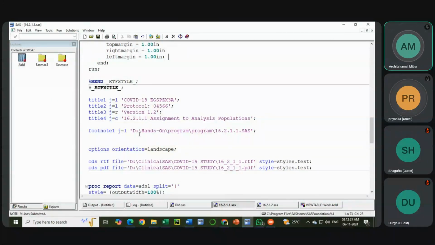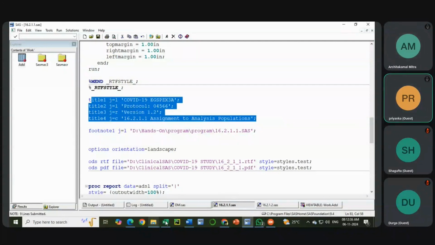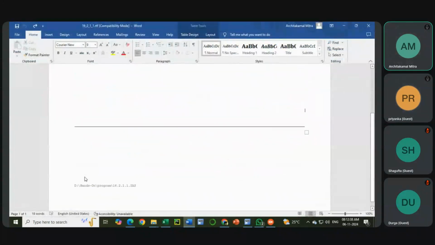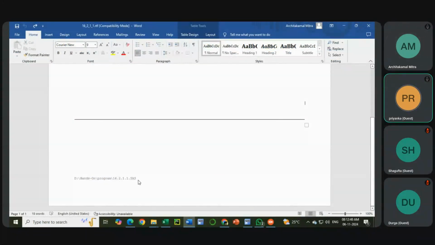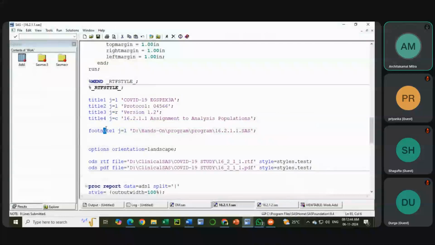Then we have the footnote part. I think you got these things. The reason I am saying you can't give title 1 here is that if you give title 1 here, it will override this one. This is a basic rule of SAS. So we give these titles, then we have the footnotes. If you see the footnotes here, the hands-on program is the footnote. It's footnote 1, left justified. Exactly, we have given footnote 1 here.